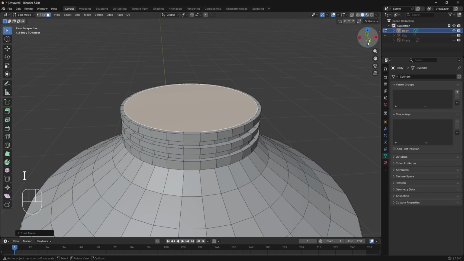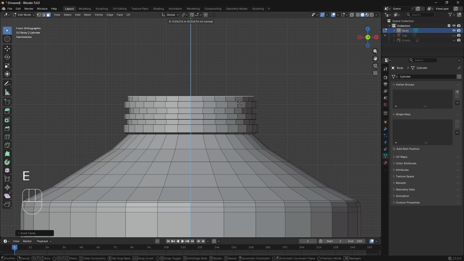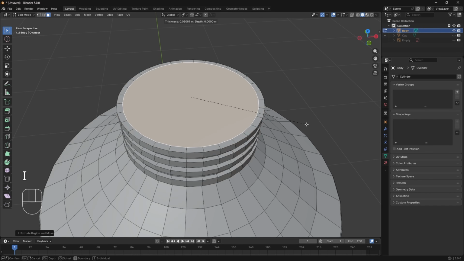I, E, and then E again, right click, S, and then I again. This will be the final one.